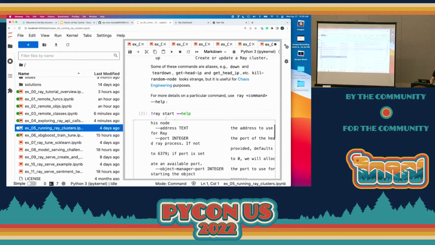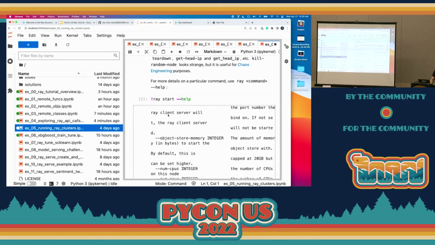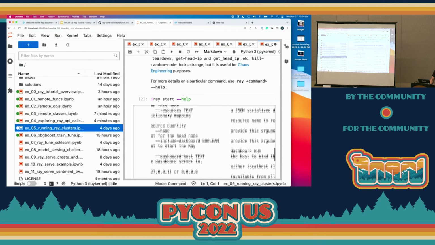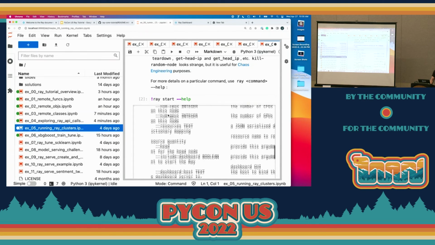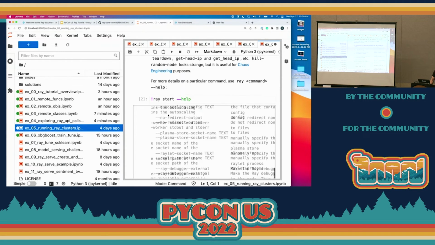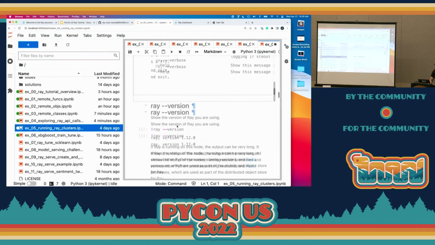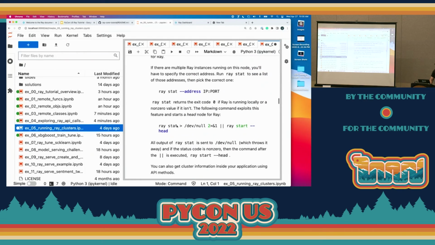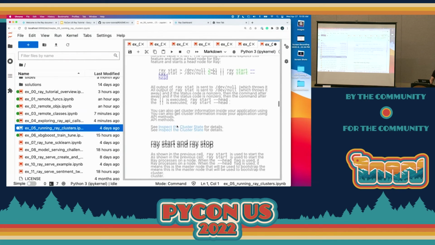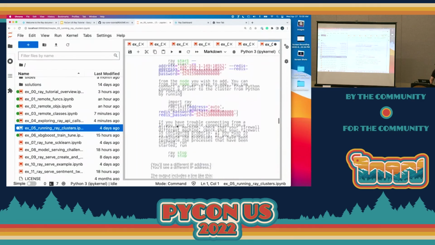Ray start --help gives you all the different ports you can connect to, how many workers you want to have, if you want to connect to an AWS cluster. These are the arguments you provide. Number of CPUs, all that you provide in ray.init, you can do on the command line. You can submit jobs to the Ray cluster you have started over here, right? So these are all the different CLI commands. You can find out what version it is. Ray status gives you all the statistics about that. Ray start and stop are obviously self-explanatory.